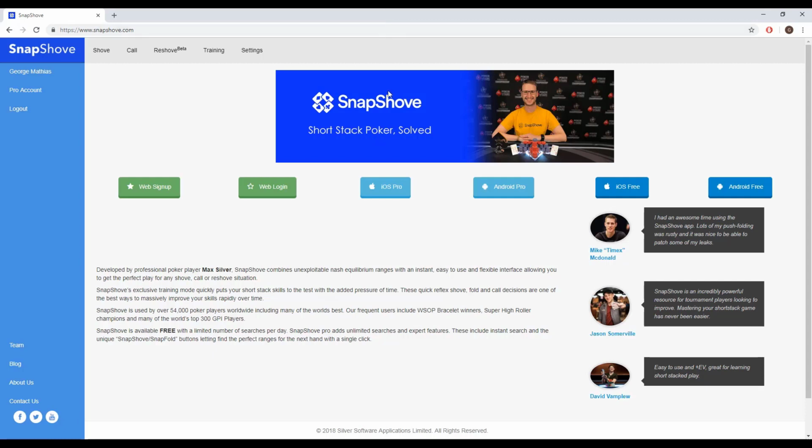But that said, SnapShove does allow you to build a very strong foundation for all of your short stack tournament play. So I would generally advocate for using its ranges and strategies as a baseline, and then deviating from them as and when you pick up information on opponents which might be deviating from optimal strategy.